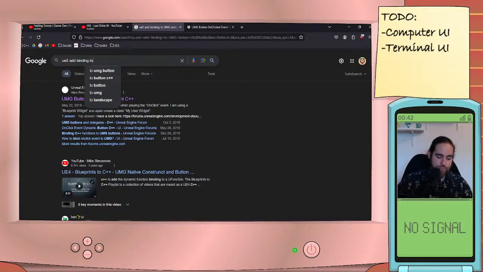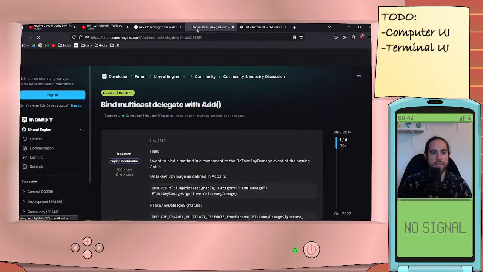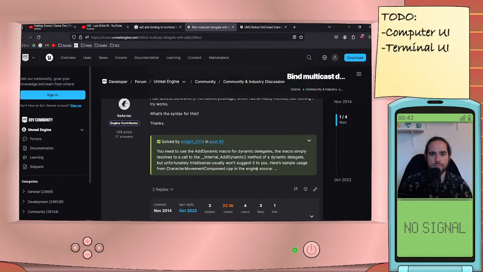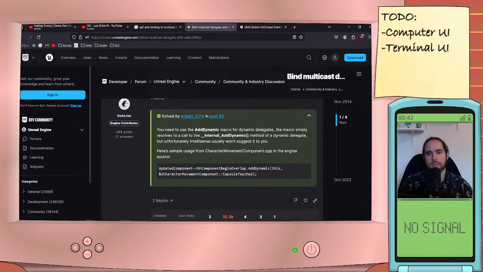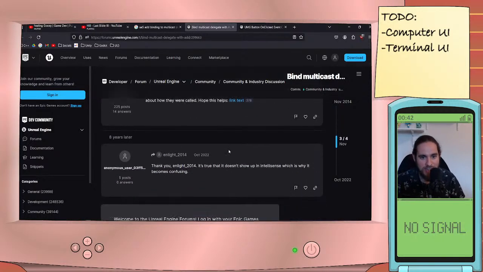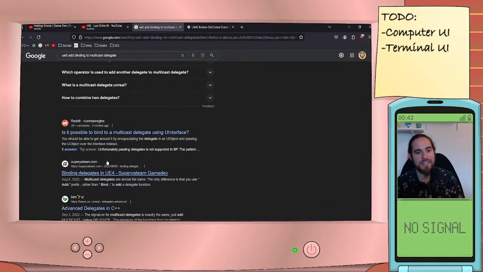to multicast delegate with add. Yes, exactly. Add dynamic macro for dynamic. You have to be kidding me. Why is the answer to use add when I don't want to add dynamic?